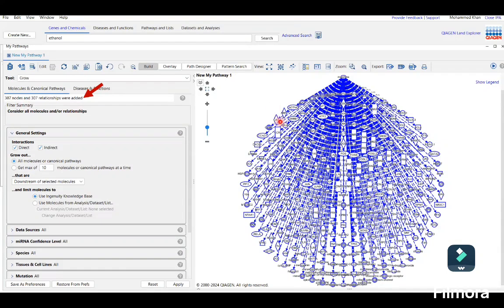The nodes being these specific points on our pathway. So the triangles, the diamond shapes, they denote different things. For example, a chemical would be an oval shape, a cytokine would be a square shape. So we see that there are 307 different nodes and there are 307 relationships that were added. The relationships being the individual lines that are connecting morphine to the different nodes. The relationships are the lines, the nodes are these individual points right here, okay?